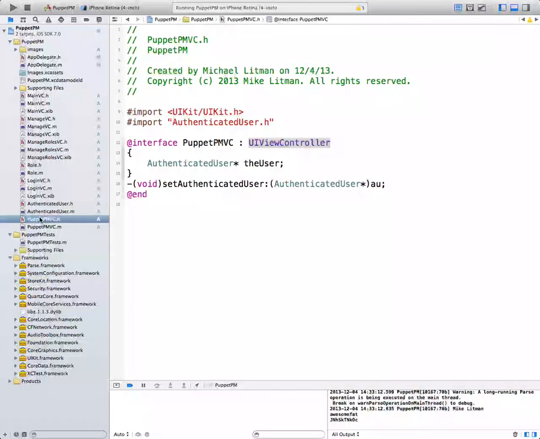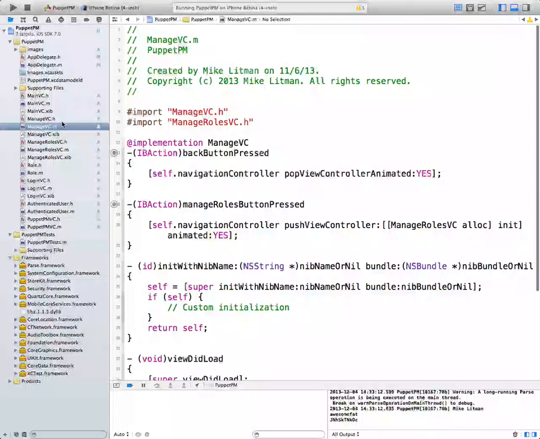So it's kind of an object-oriented approach here where we're saying we want all these guys to be normal view controllers, but every single one of them needs to also have this authenticated user aspect, as far as we know right now. Later on, they might need some more, but they all need to have this authenticated user aspect. So what we're going to do is put all the authenticated user stuff inside of a single class called Puppet PM VC, and then make all those guys inherit from it. So manage VC.m.